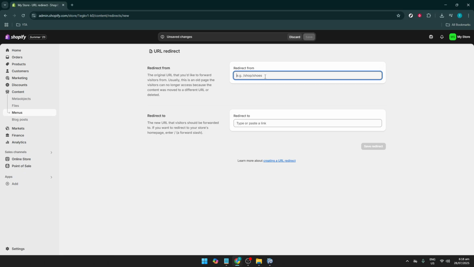With the old URL set, the next thing you'll do is click on Redirect To. Here lies the destination you're sending your customers to, typically a functioning and relevant page. Whether it's a newer version of a product page, a current sales listing, or a recently updated article, ensure the link directs them to exactly where they need to be.